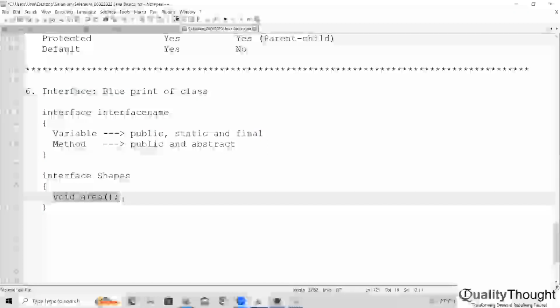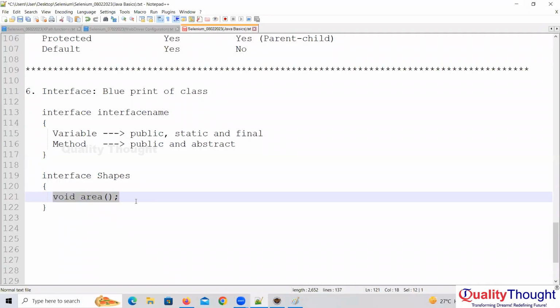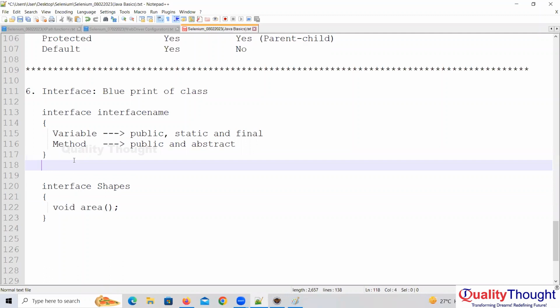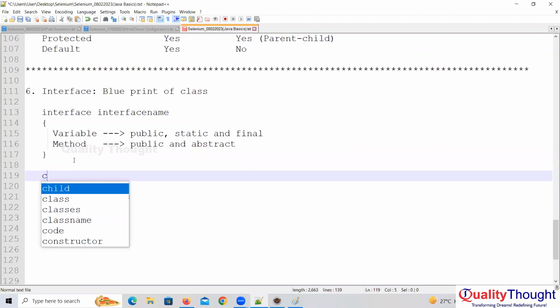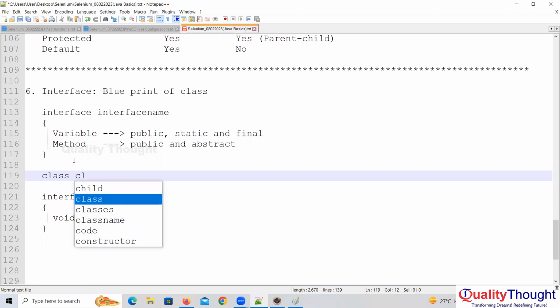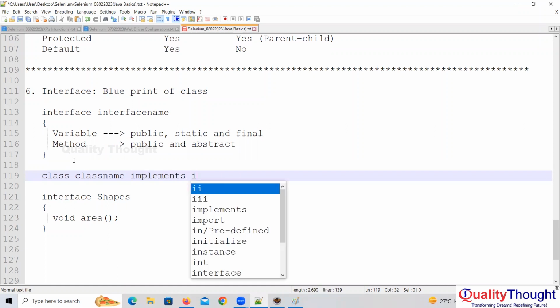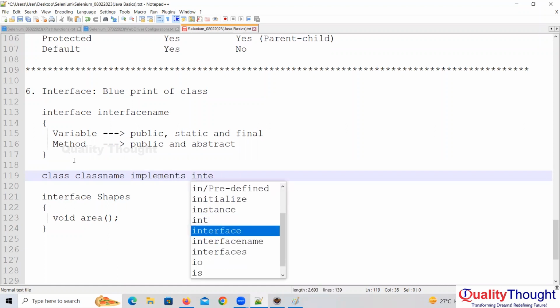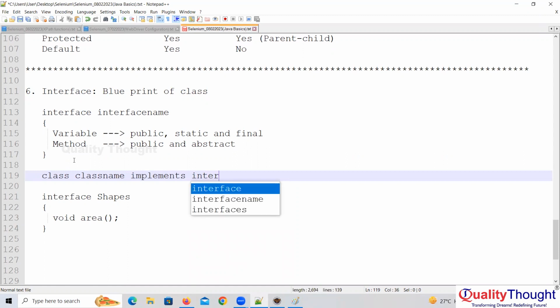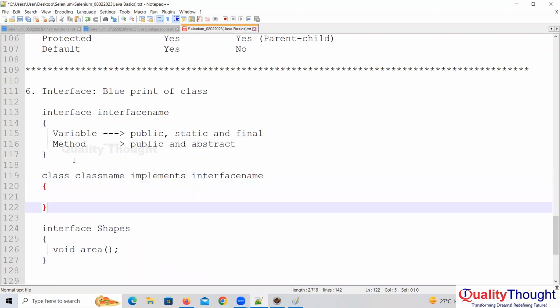And an interface has incomplete methods. For this reason, we can't create an object. Then where do we write the body for these methods? Yes, to write the body for these methods, we use an implementation class. How, sir? Class name implements interface name. In the implementation class, we are going to write the body for this interface.